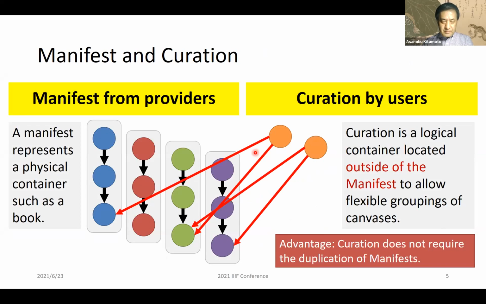So it is useful for collecting parts of images because you can compare manifest and curation like this. A manifest is actually representing a physical container such as a book. So it has an order based on the physical structure, and it is from image providers. But curation is created by users, and it's like a logical container located outside of the manifest. So you can make a link from the outside of the manifest, and it allows flexible groupings of canvases.